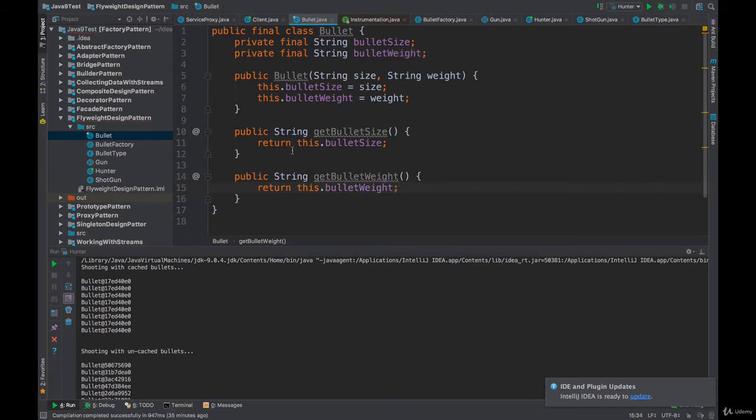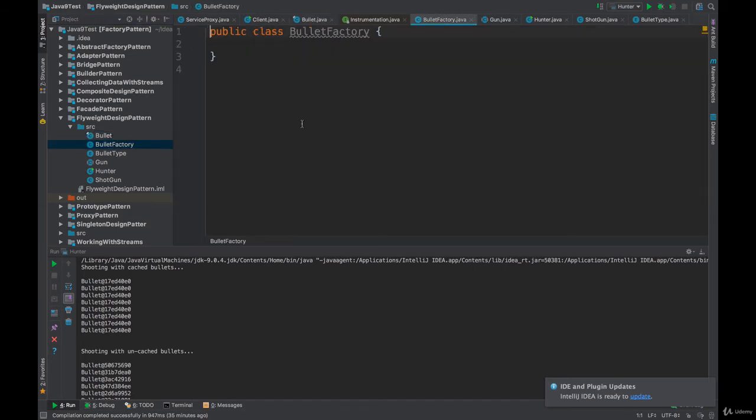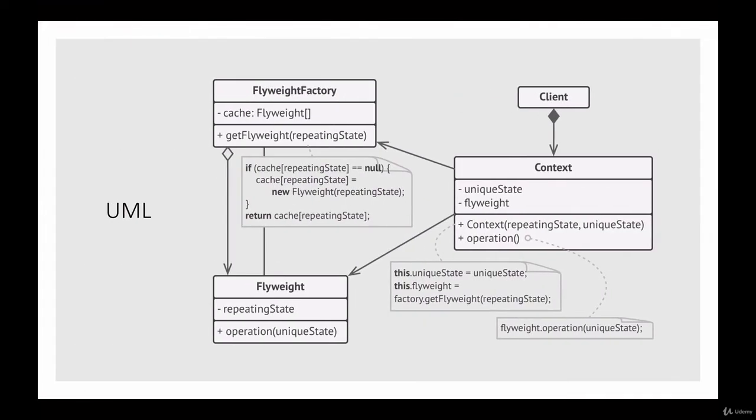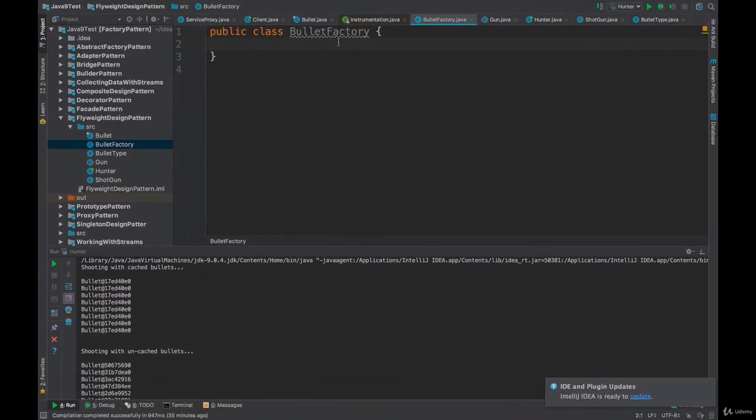Okay, so we are done coding with this bullet class. Let's go to our bullet factory and code this bullet factory. So we are done with this flyweight object and this unique state. We'll go to our bullet factory and code this factory. So remember, this bullet factory is using an internal cache to actually cache this object. So let's create a cache.